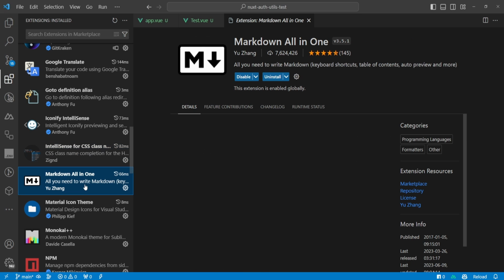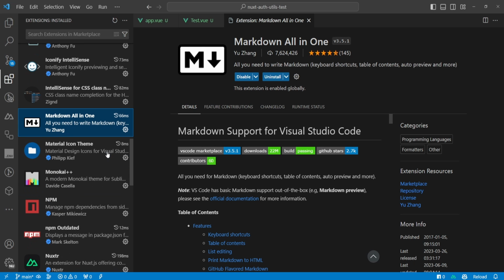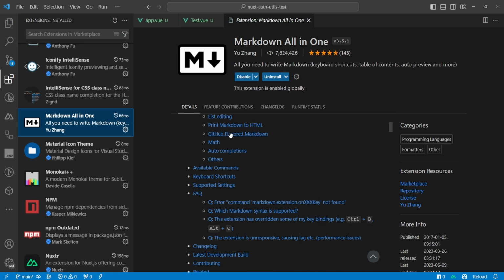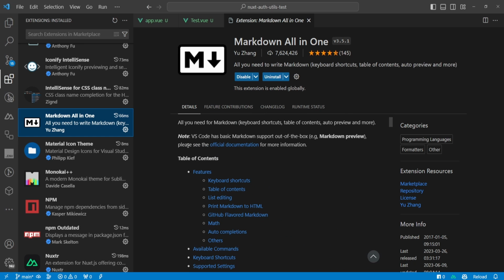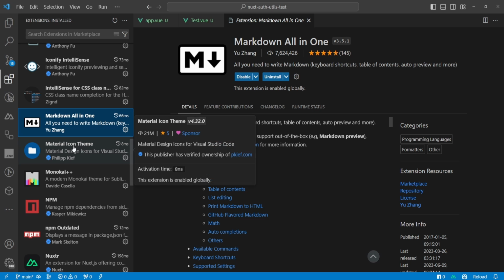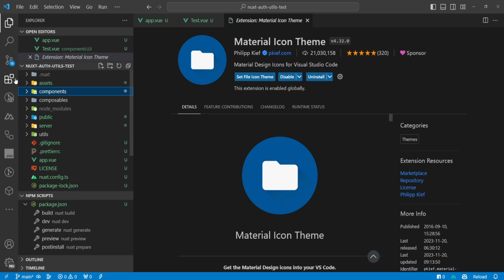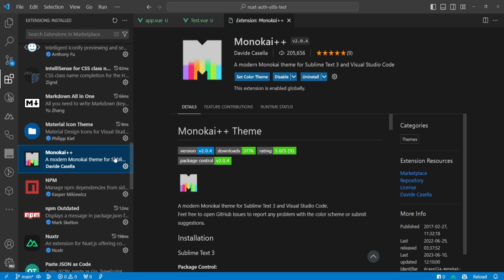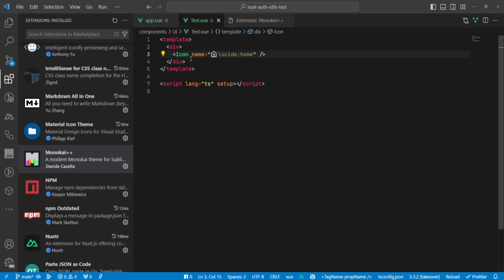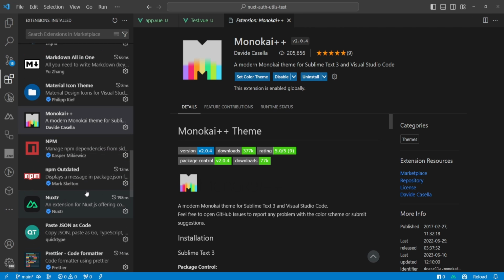Next is the Markdown All in One extension. This one is somewhat self-explanatory. I use it with Markdown files. Won't be using this in this tutorial. The Material Icon Theme, it just provides these pretty icons for VSCode. The Monokai theme is the one I'm using, so it's providing the colors that you see here, where template is in red. This component name is in green. That's been provided by this theme.